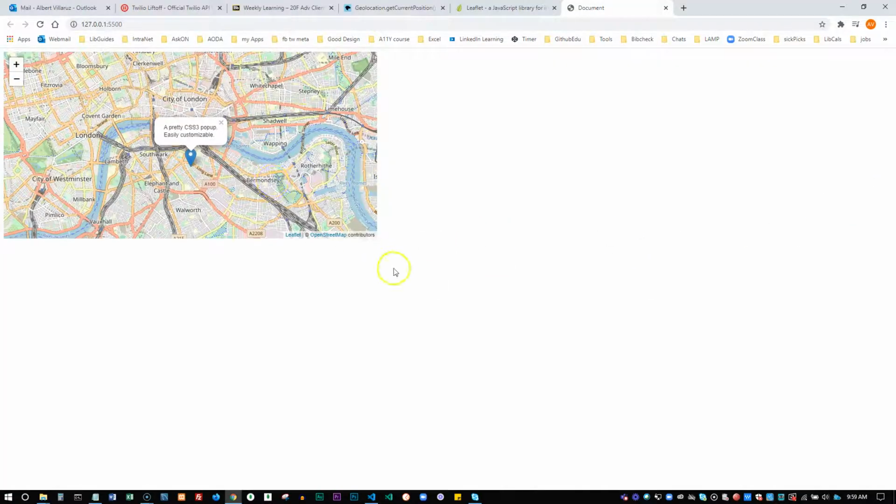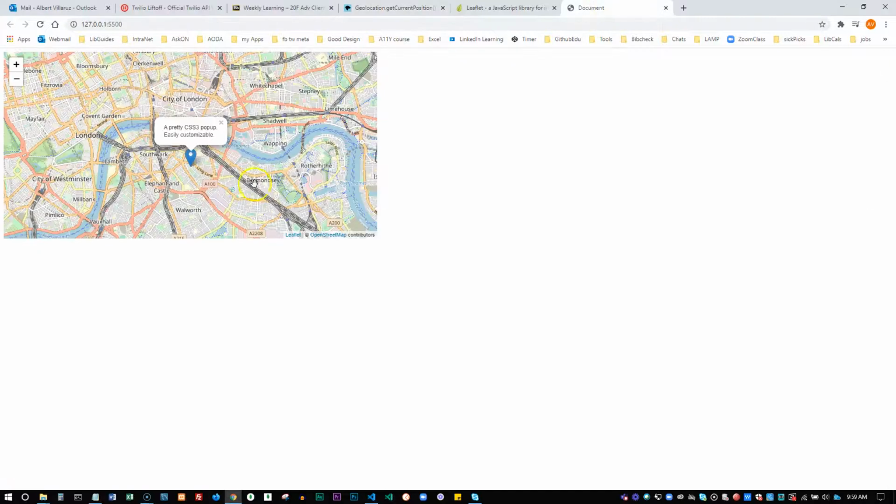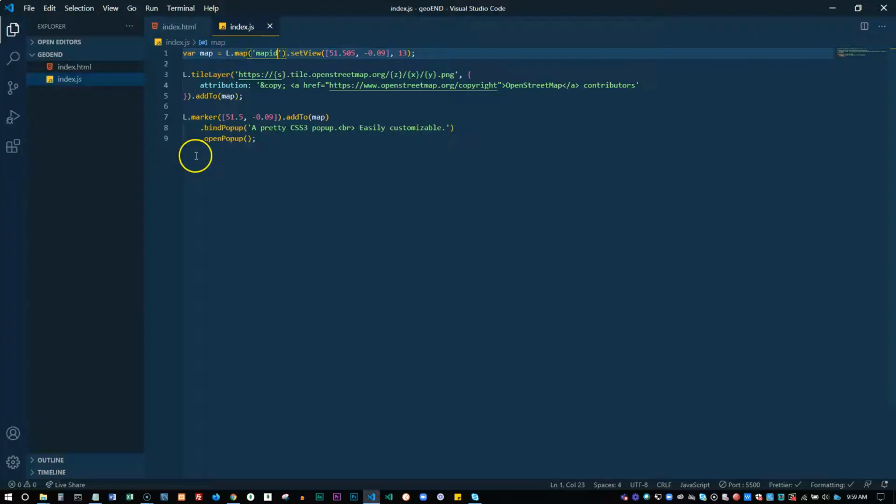Okay, so here's the challenge. You already know how to grab your latitude and longitude, and you already know how to make a map, and you already know how to make a marker based on this. So combine the two. Make it so that upon page load, it'll grab your geolocation latitude and longitude. You'll then insert that latitude and longitude here and here, here and here.